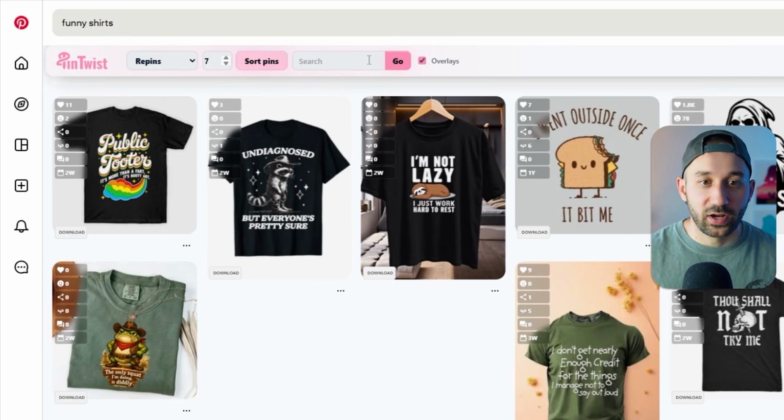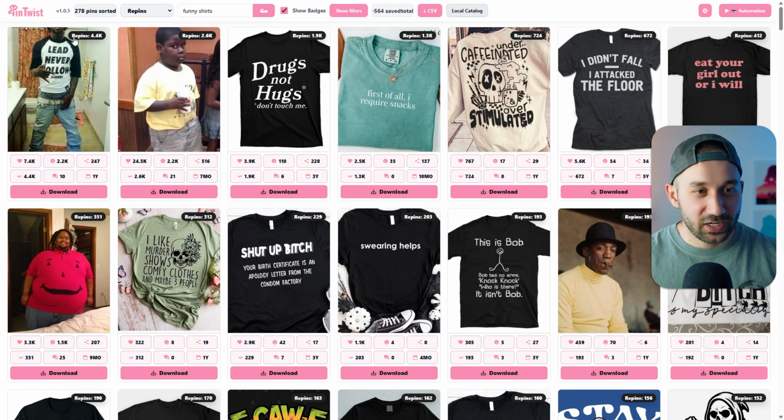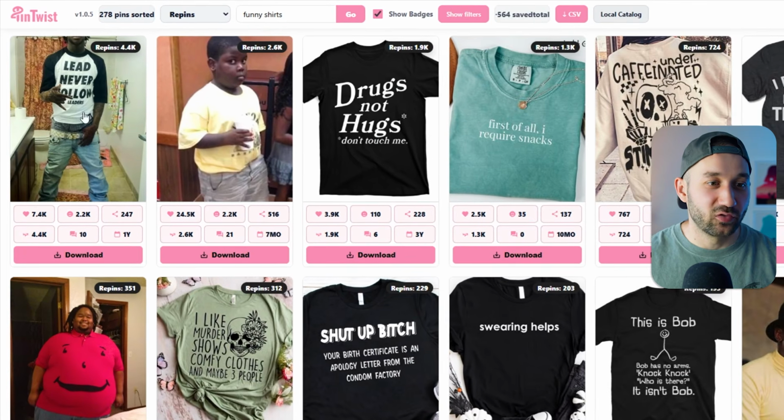So let's go and click sort pins right here. And now it's going to do 7 pages. Going to take a bit longer, obviously, but you can always do something else on the side on another screen. This does run in the background. Right, it's finished sorting, and we've got 4,000 repins for this one at the top.